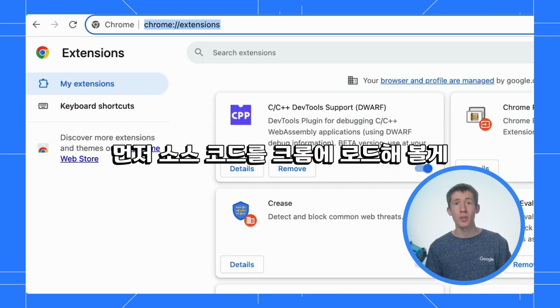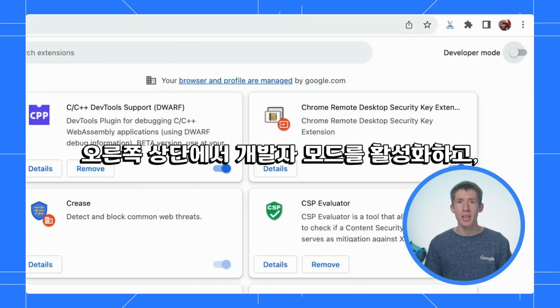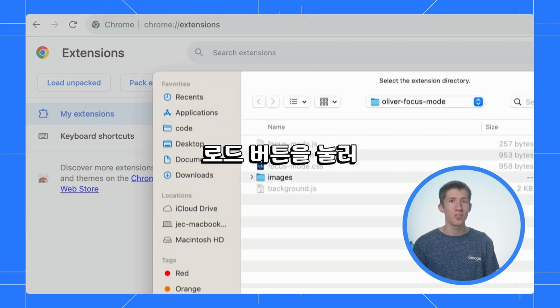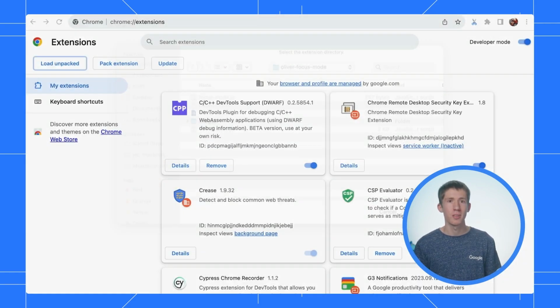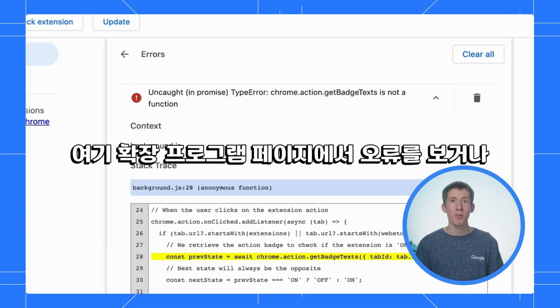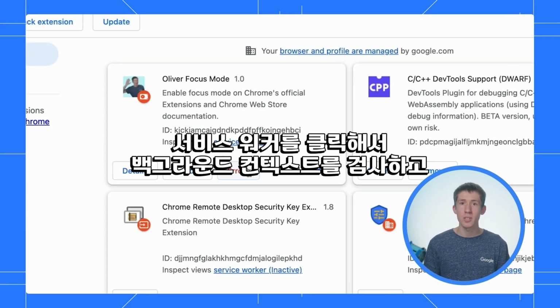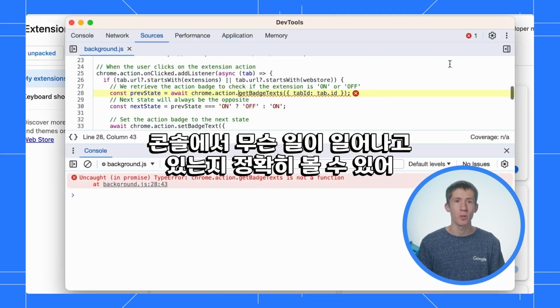First, let's load the source code into Chrome. I'll head to chrome://extensions, enable developer mode in the top right, and choose load extension. I'll find the folder with my code and load it in. I can see there's an error already. I can click to view the errors here on the extensions page, or click Service Worker to inspect my background context and see exactly what's happening in the console.